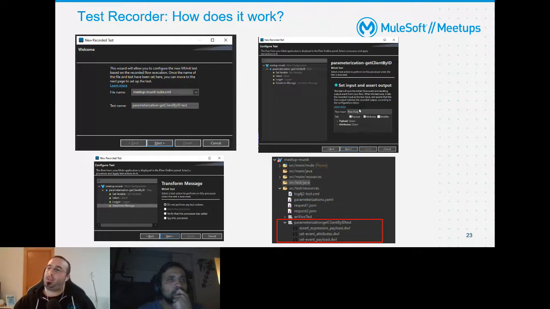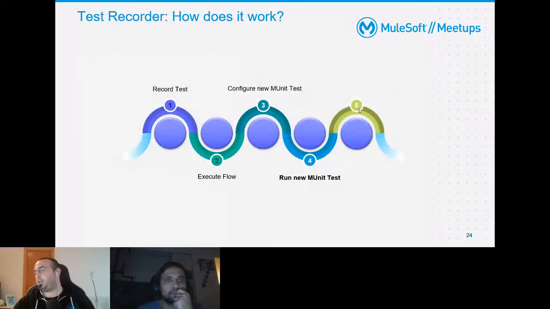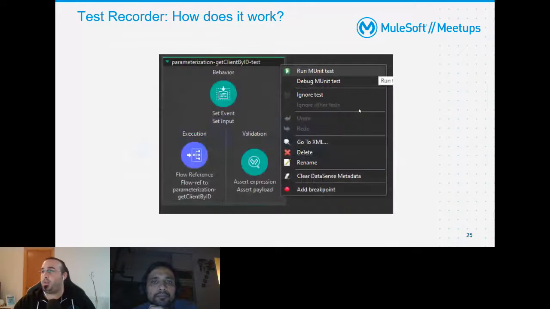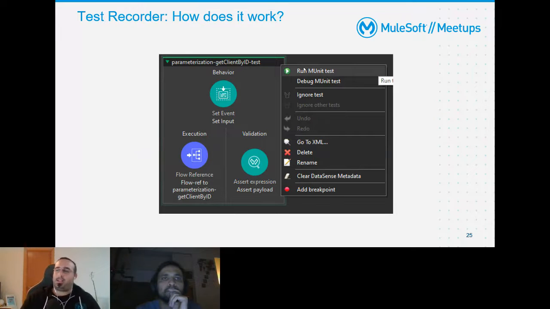So now we move to the fourth step, which is run the new MUnit test. Just like that, we are now able to run our MUnit test, because it automatically generates this MUnit suite. You can right click, run MUnit test, and it's going to work. But have something in mind.